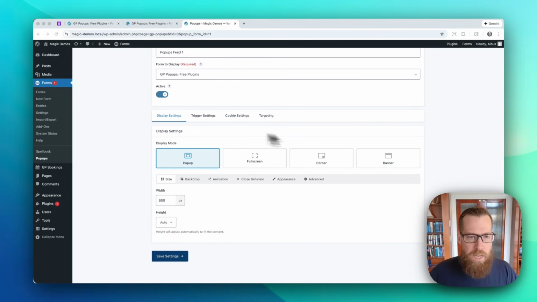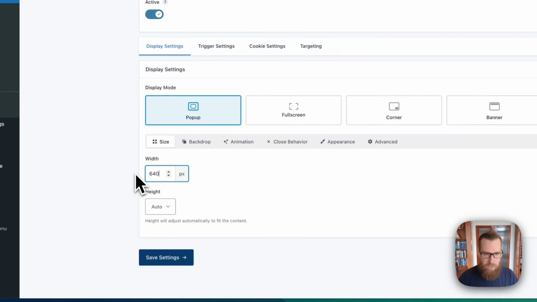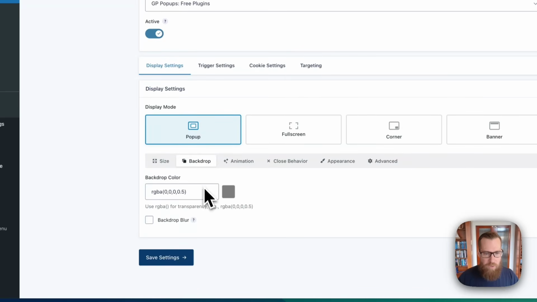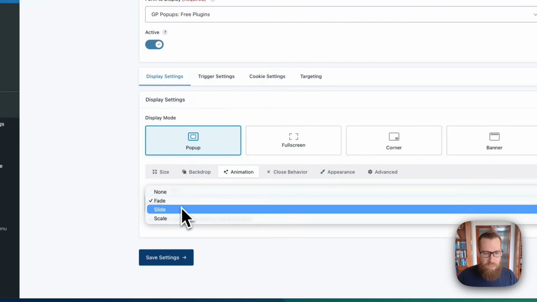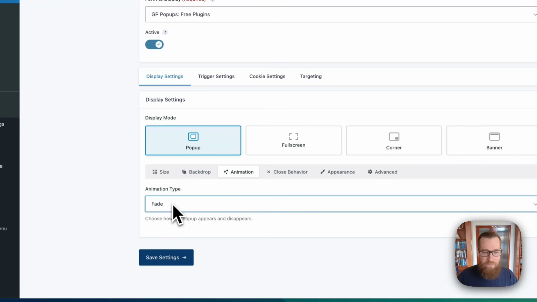All right, scrolling on down to our display settings, we are going to use a pop-up. Full screen, corner, and banner are also available display modes. We're going to go ahead and set our width to 640. We're going to go to our backdrop. We're going to leave it at this default semi-transparent black background, but we are going to enable the backdrop blur, which is just like a really tasty feature. Then we're going to go to animation. A couple different options here. We're going to leave it at fade because it's just so, again, just so tasteful.